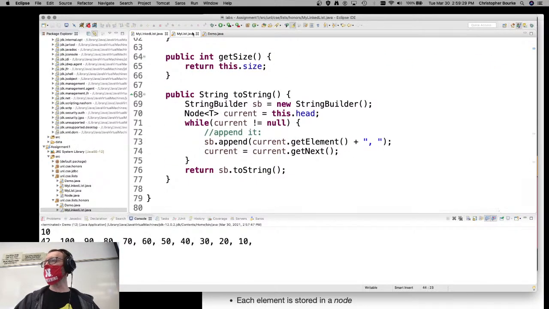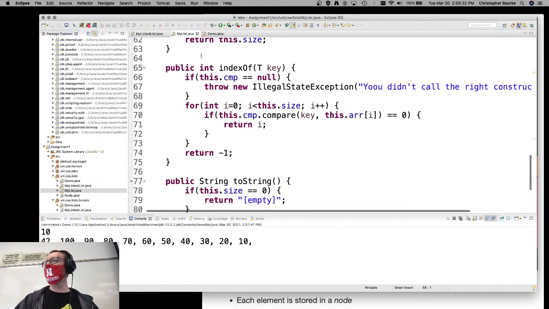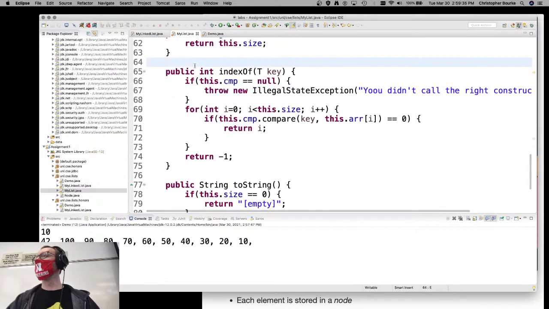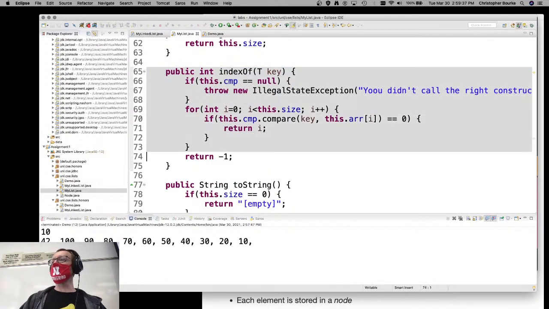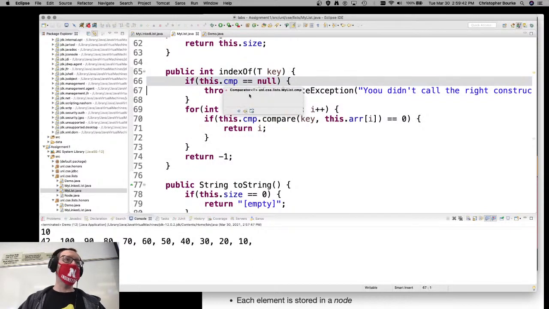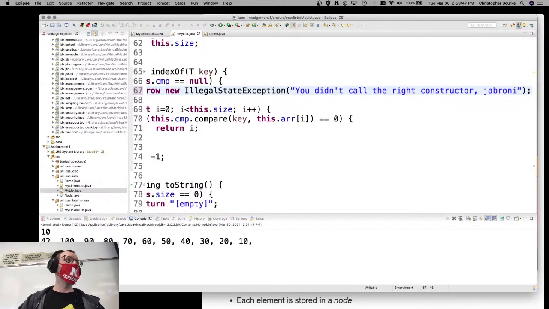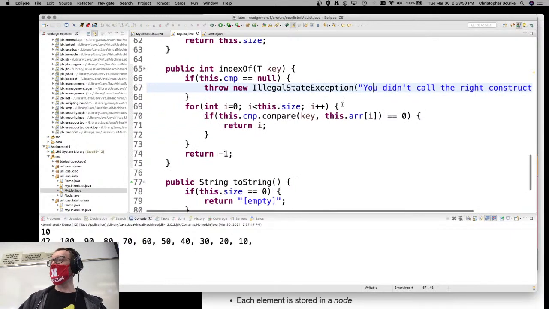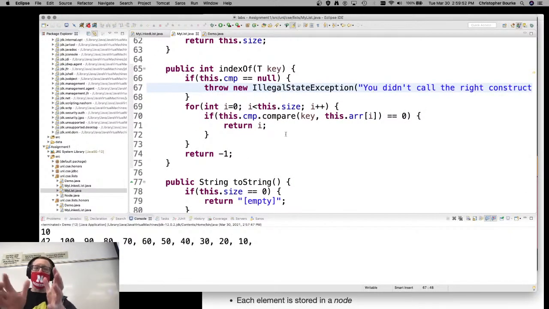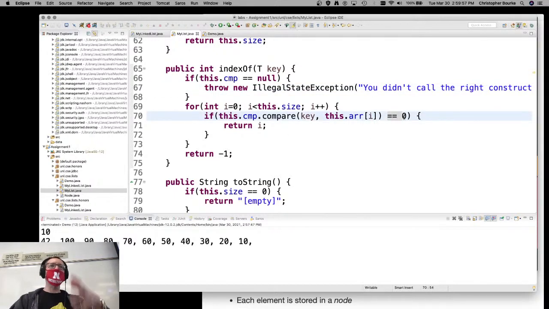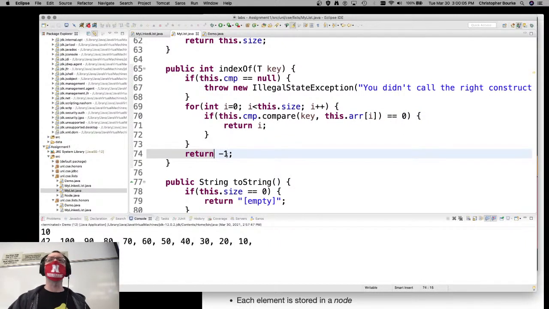Okay, I think we got everything, didn't we? Oh, index of, that's the last thing. Remember we went through this exercise where we had a comparator. If you did not provide a comparator at instantiation, we threw it back at you. Otherwise, we used that comparator: is the first one what you're looking for? Is it equal to 0? Yes, here you go, that's the index. Otherwise, next index, next index. On an unsuccessful search, we return -1.